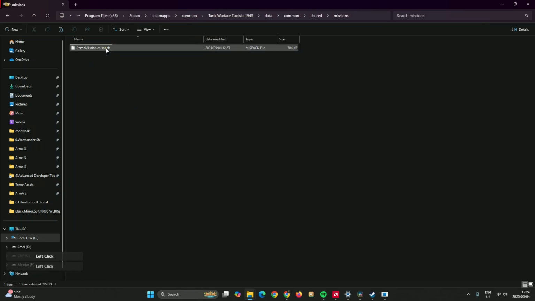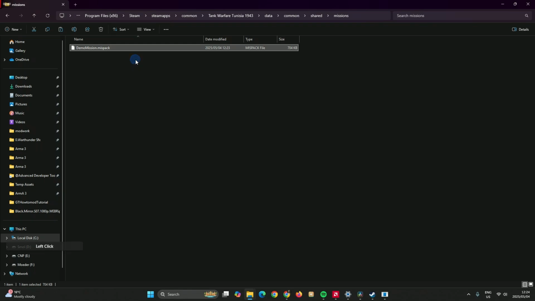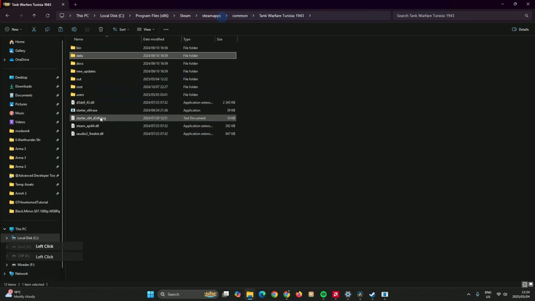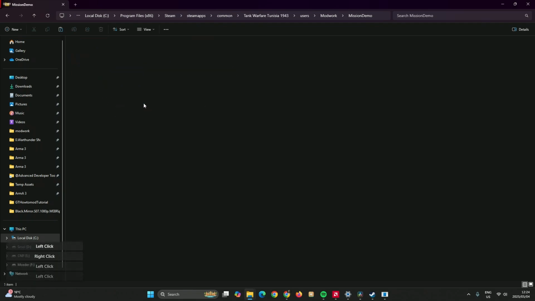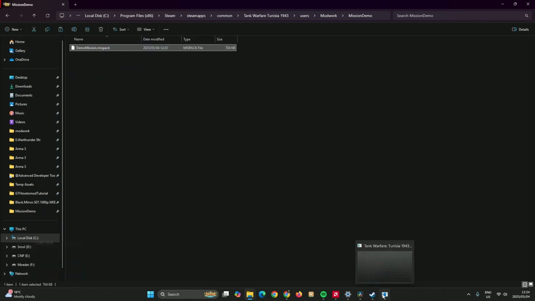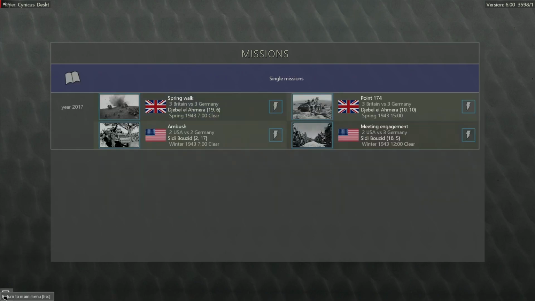You'll create it there. So now let's say I want to repackage it as a mod for someone else. I copy that into my Modwork folder, and then I'll have the mission demo. I'll paste it there. Right, so now I go back in. Now I'm going to delete it here, so it's gone here. It's no longer under missions.